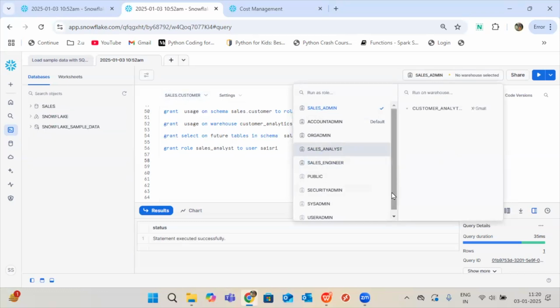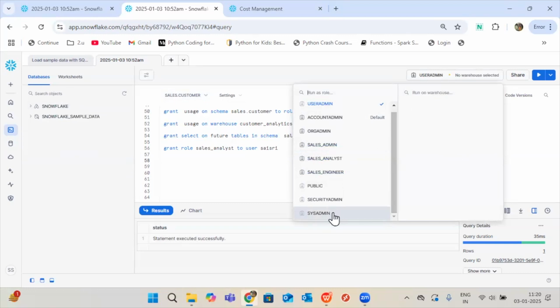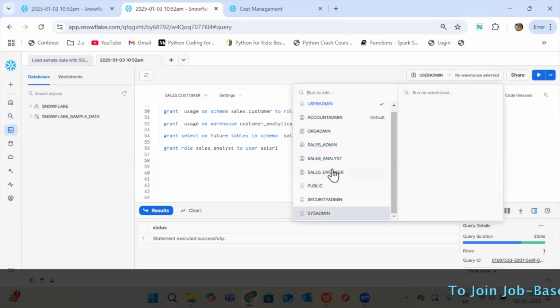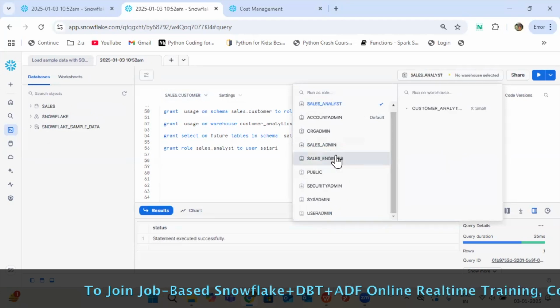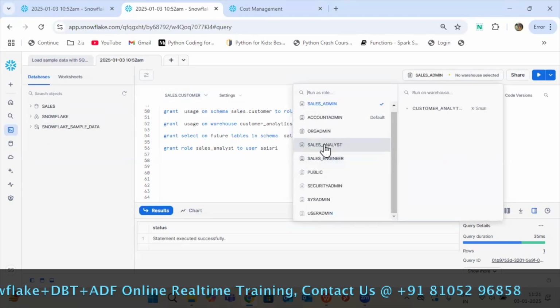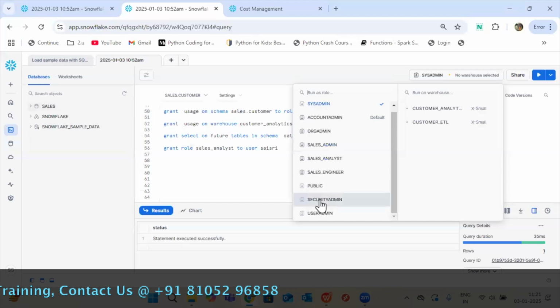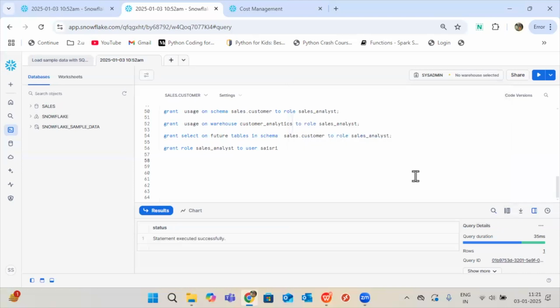If you go to, for example, user admin, not able to see because I didn't give it to user admin. But when I give analyst, analyst passes it to engineer, engineer passes to admin. That's the reason I gave it only to analyst, but engineer is able to see, admin also able to see. Who is the owner actually? Sysadmin is the owner. Sysadmin created all this, but using security admin I added access to all the customized roles. Till here clear or not?